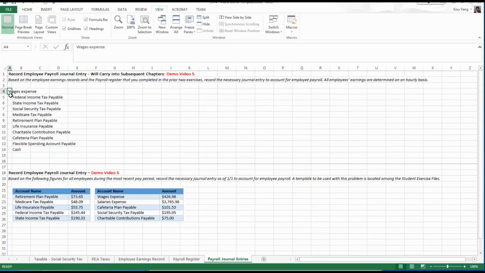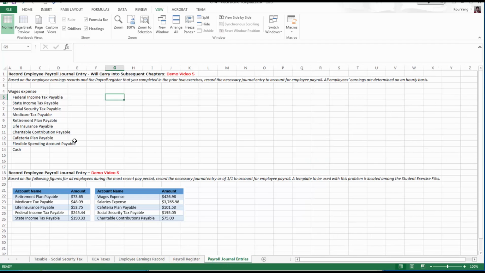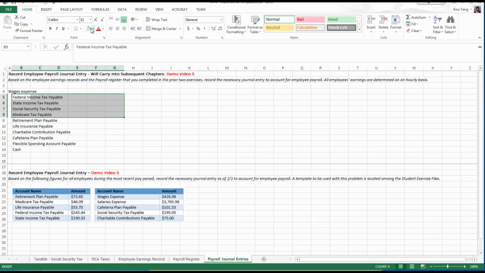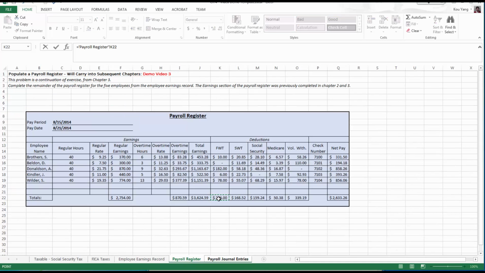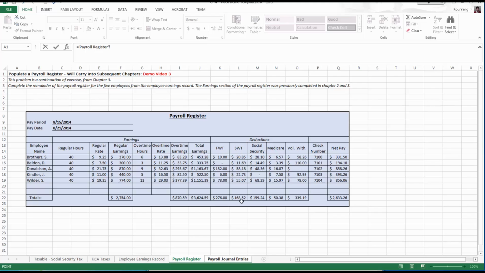All right, so before I can determine my wages expense, I'm going to go ahead and fill in all of these liabilities based on what I've calculated before, my payroll register and my employee's earnings record. So for these first 4 different amounts here, I'm going to highlight it so that you can see where I got these from. I'm going to take this from the payroll register, because this number is not going to change, this federal withholding. Okay. The state income tax is also going to come from this payroll register, which is the state here.